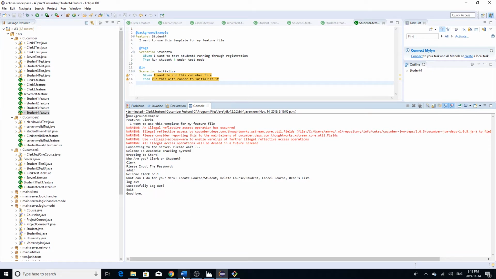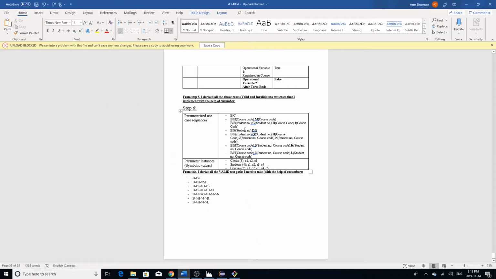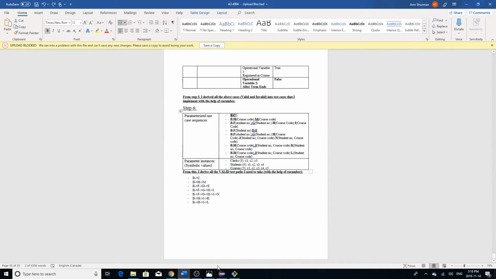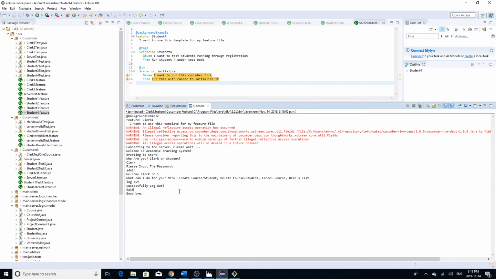Okay, just to explain a little bit better, this is for the sequence BC, and BC is basically clerk logs in, then logs out. That's it, very simple. This is the shortest one, I believe. So if we go here, as you can see, greeting to start, who are you, clerk, please input the password, admin, and then it says welcome clerk number 1. I also added a numerical variable to each clerk so they can be distinguished. Then what can I do for you? Log out. And this is it, it's satisfied.